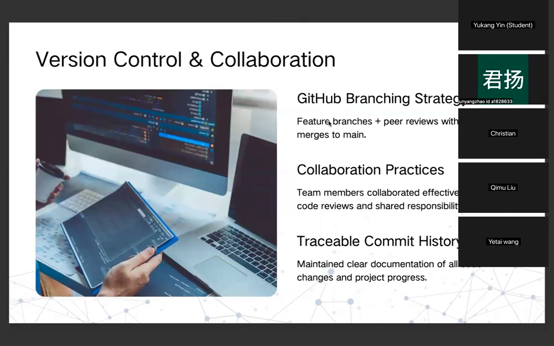We maintained stability with GitHub branching. Each member worked on feature branches and used pull requests for peer review. Weekly merges ensured integration without conflicts and promoted shared code quality.